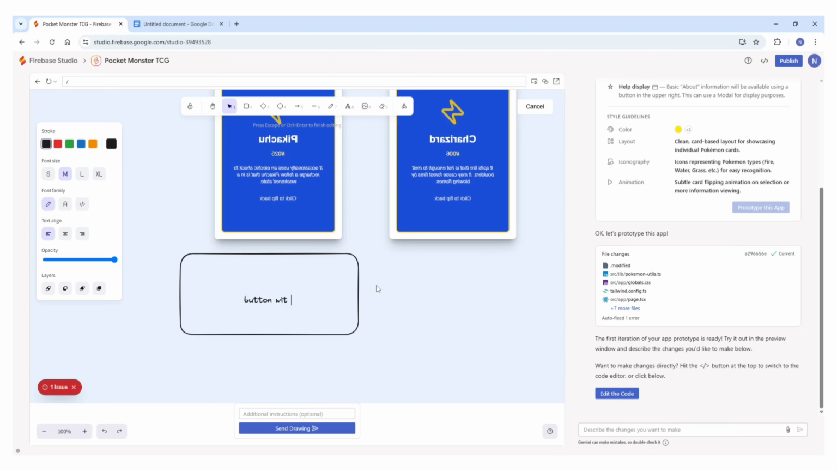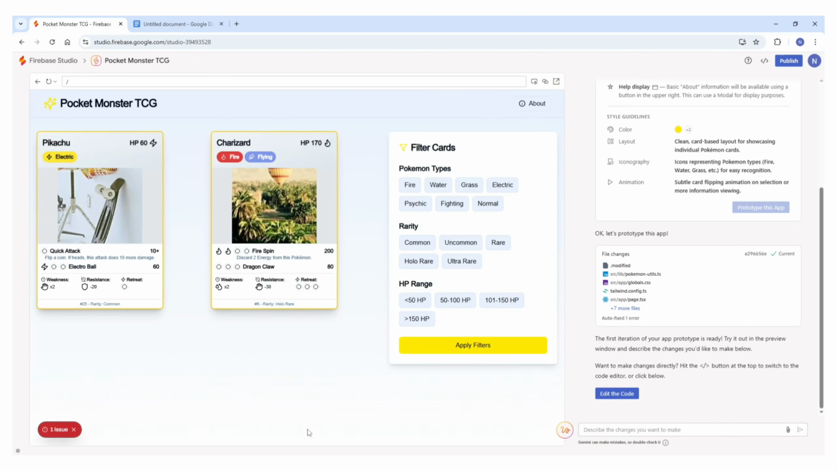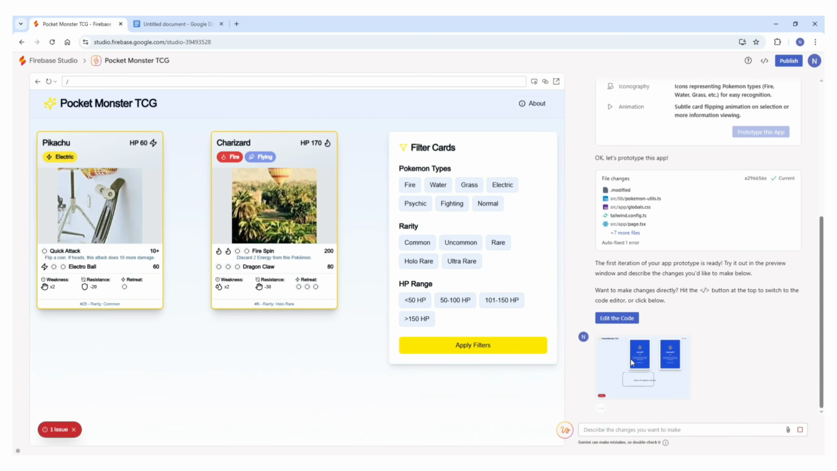Like a button with Pokemon animation, and then we can send the drawing. When we hit this, it should start making changes. Let's see what it will give us in the output.